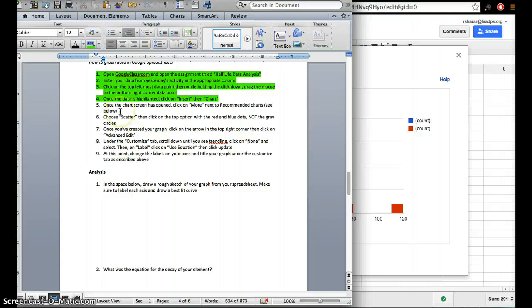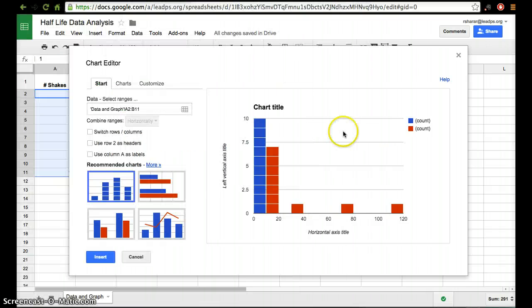Once the chart screen has opened, click on More next to Recommended Charts. See below. Well, there's no picture below, so just follow along in the video. I need to click on More next to Recommended Charts. Here it says Recommended Charts, and here's the word More. I'm going to click there.